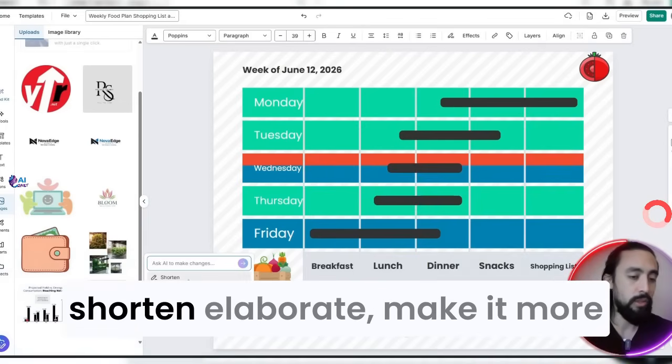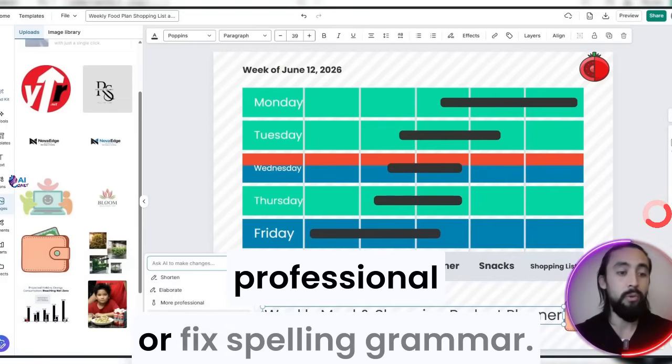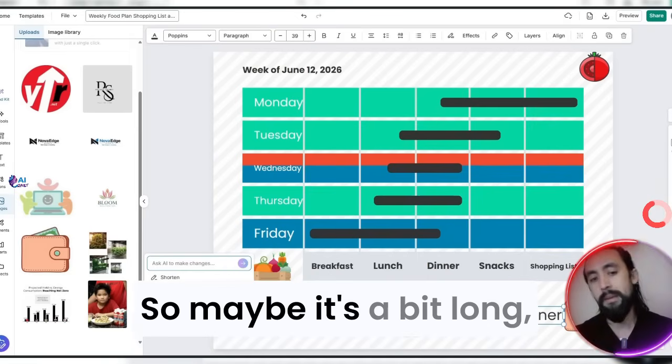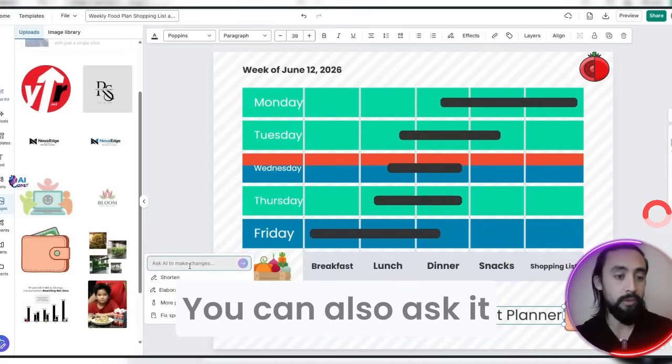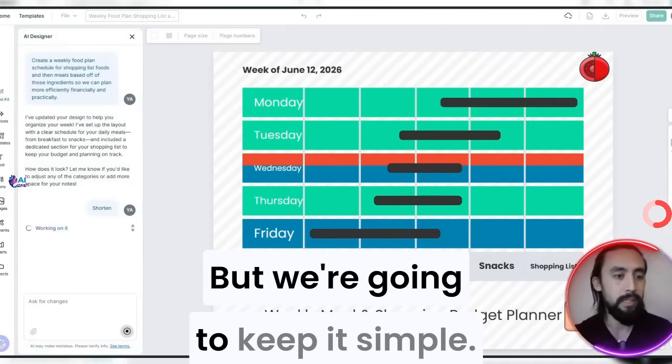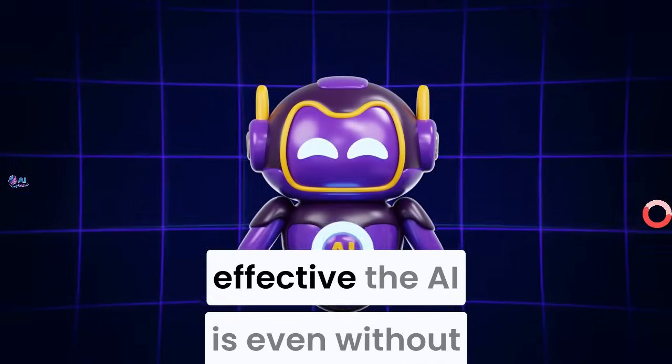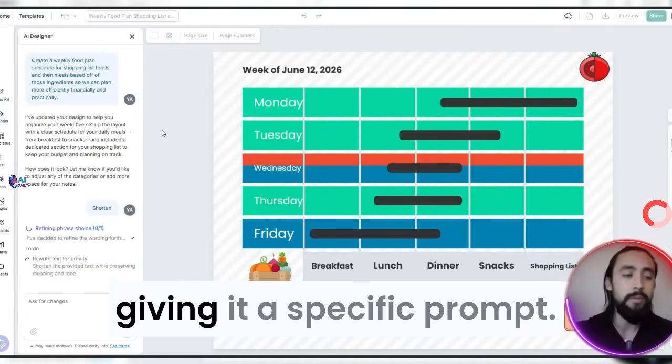And we can say shorten, elaborate, make it more professional, or fix spelling and grammar. So maybe it's a bit long. Maybe we can just shorten it. You can also ask it to make the changes, but we're gonna keep it simple. We're gonna show you how effective the AI is, even without giving it a specific prompt.